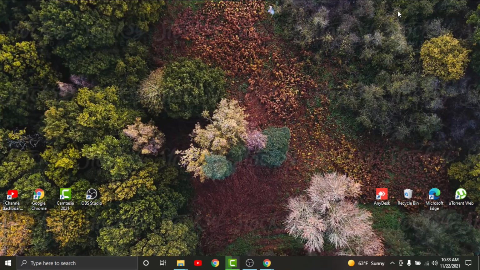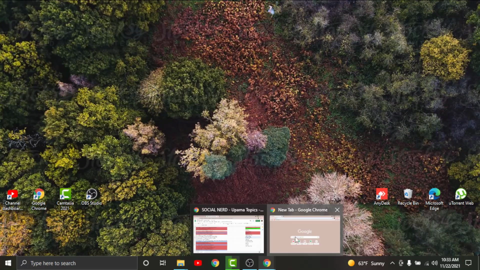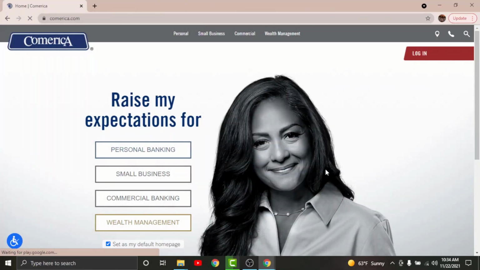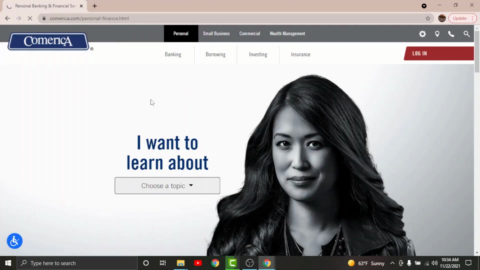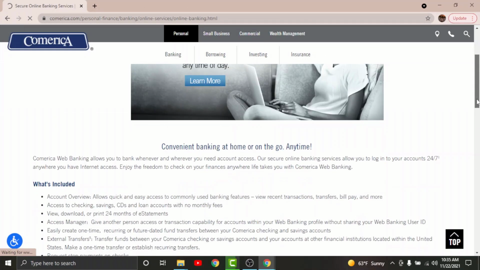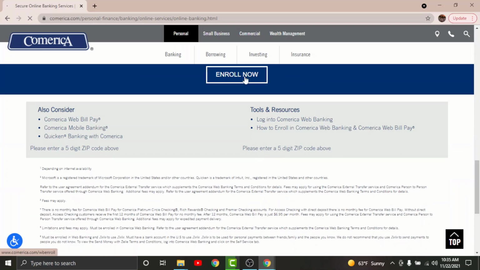In order to get started, all you have to do is watch this video very carefully and follow the simple steps. First, go to any browser on your desktop, then on the search bar, search for Comerica.com. And once you land onto an interface like this, go and tap onto the personal banking option present here. And you'll be taken to another page, so go to choose a topic and from it choose online banking. Then you'll be taken to another page, so scroll down to the bottom and tap onto Enroll Now option.